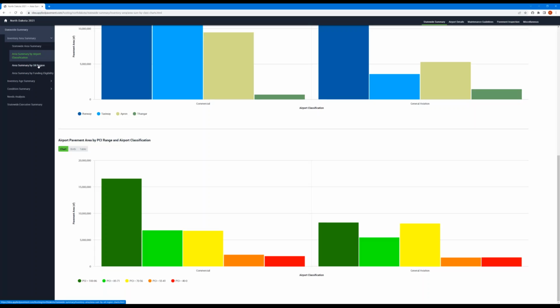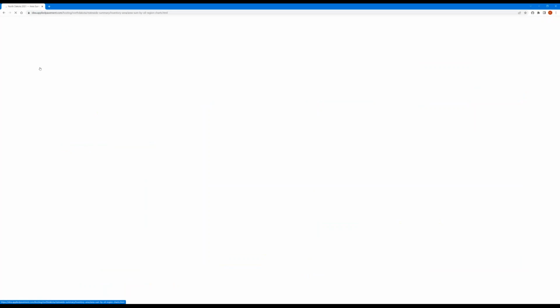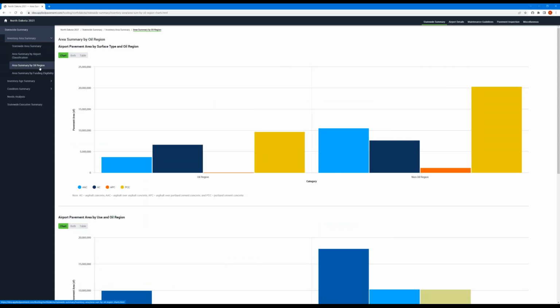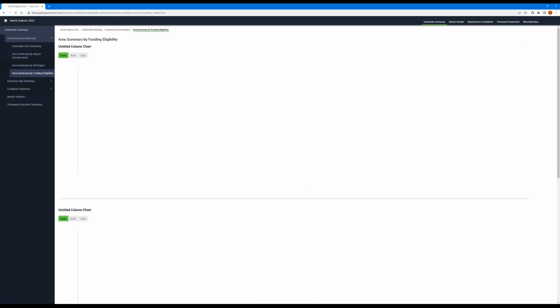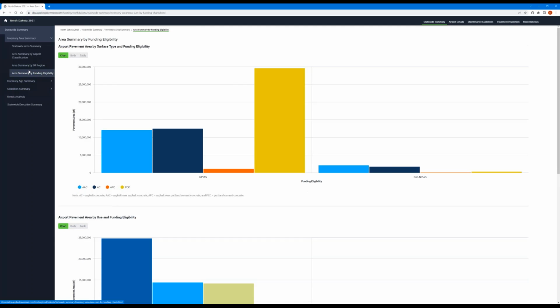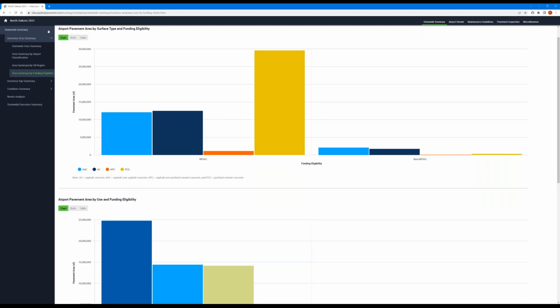It also shows the condition distribution by airport classification. Further down the list here, we have the same information presented split between oil producing and non-oil producing counties. Same information presented in the same way. And then finally, we show it split between airports that are eligible or part of the NIPIAS and those airports that are not part of the NIPIAS, same information. So that's area inventory, area summary information.